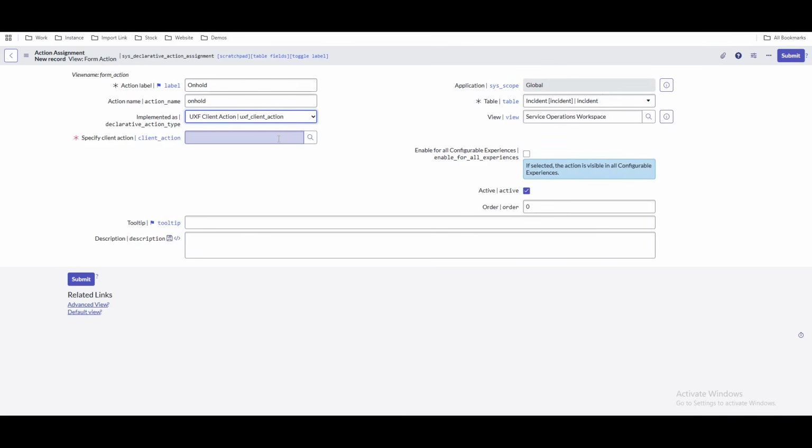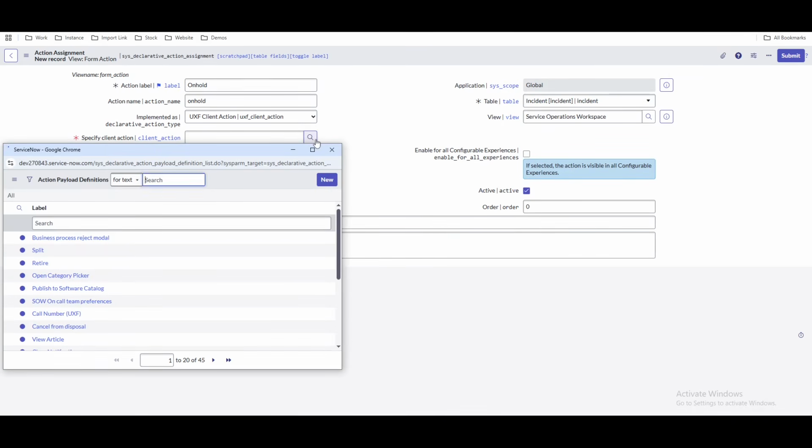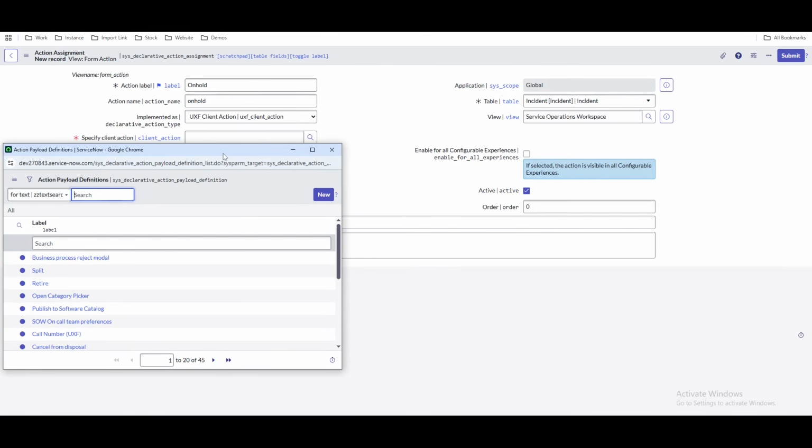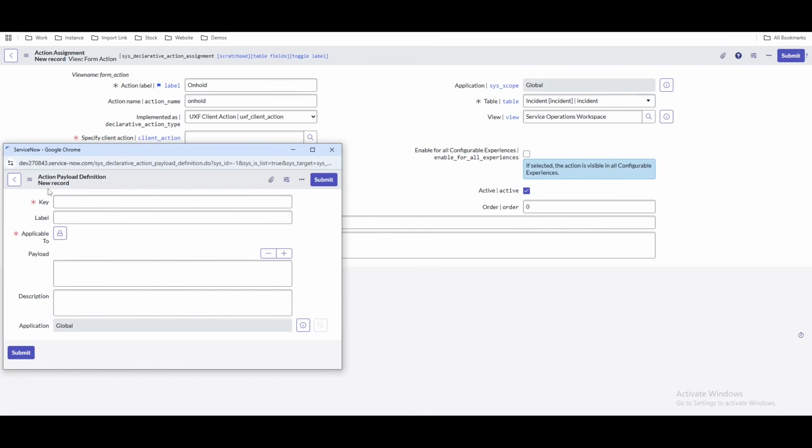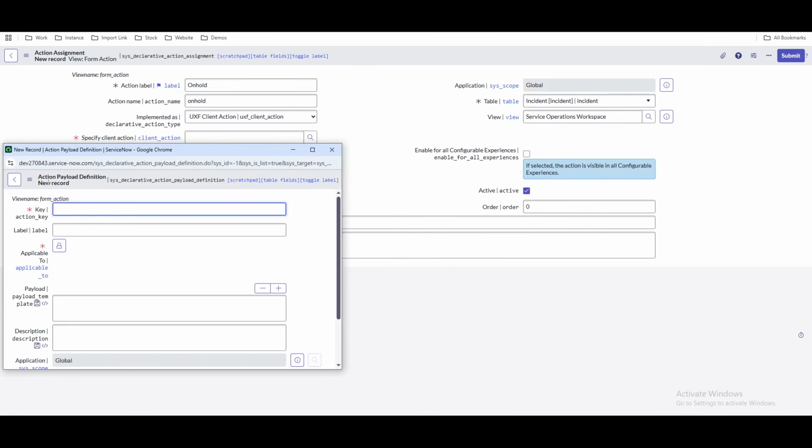And then here we need to define a specific client action. So we'll open this specific client actions, and as you can see, it opens a new pop-up. We're going to click the new button here. This actually opens the action payload definition. So there is one thing called action payload definition that it is pointing to. Let's say we put the name SOW pop-up for now.